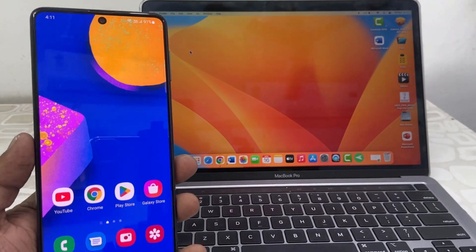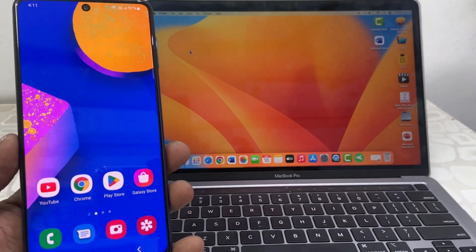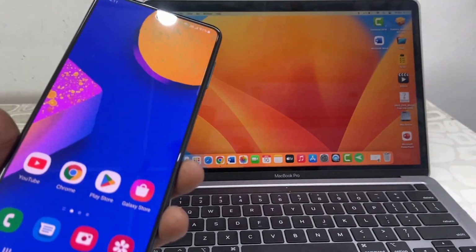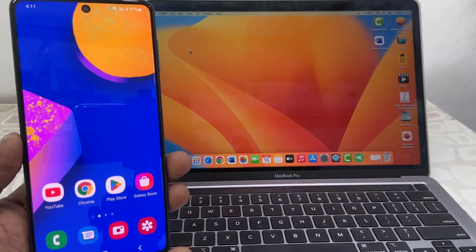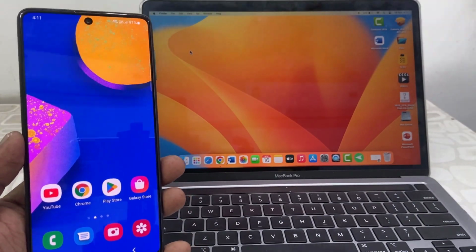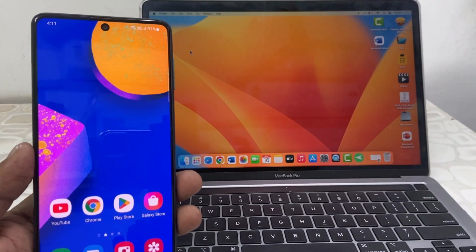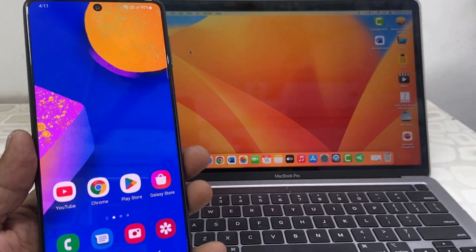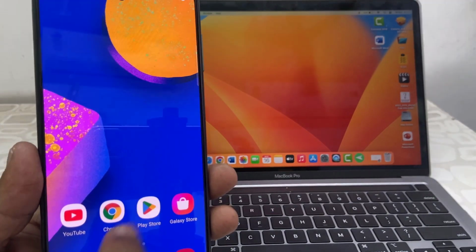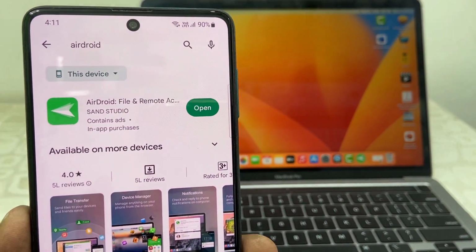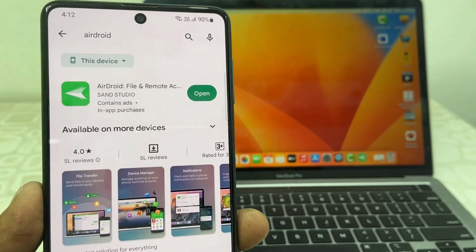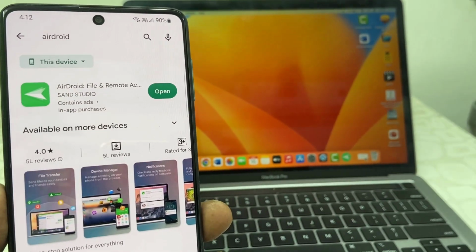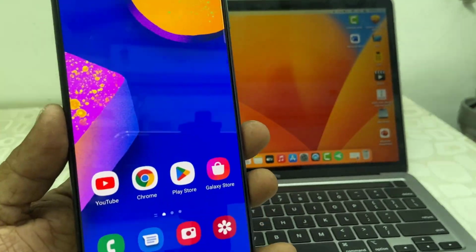I'm MJ. In this video, I will show you how to transfer data between an Android phone and a MacBook, and from a MacBook to an Android phone, wirelessly. You just need to download and install this simple app on your Android phone. Go to the Play Store and download this app, AirDroid: File and Remote. Download exactly this app to your Android phone.